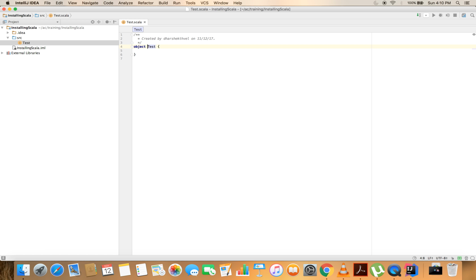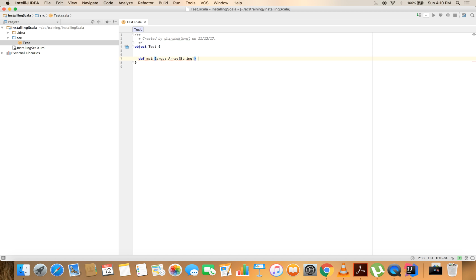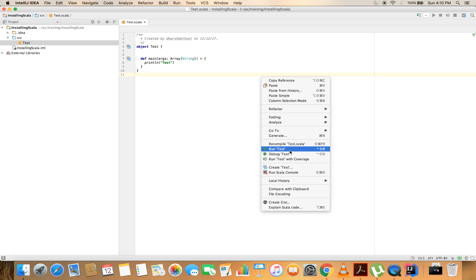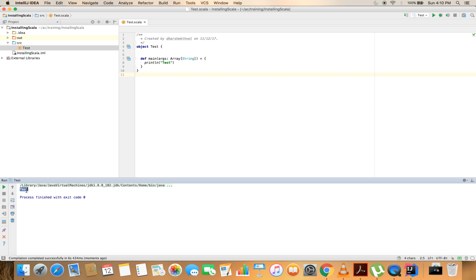Since I'm going to write a main method, def main(args: Array[String]) equal to open brace, close brace. That's it. And println test. So let me execute it. Right click, execute. This would have executed, instantiating the Scala compiler, and it's basically executing. And I got test. Fine, perfect. So this means my environment is set up and it's good to go.